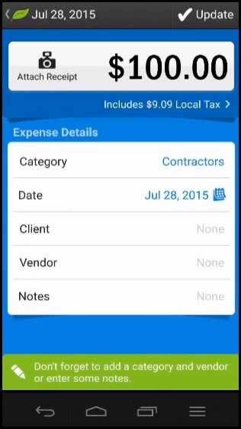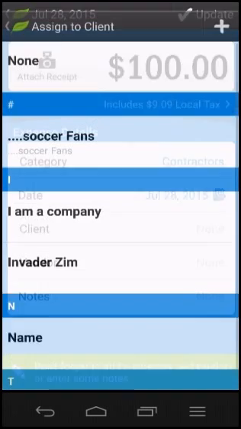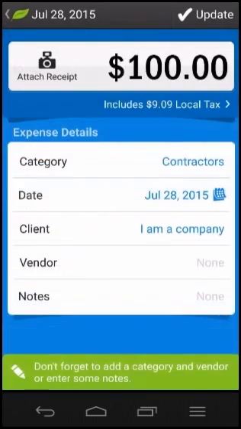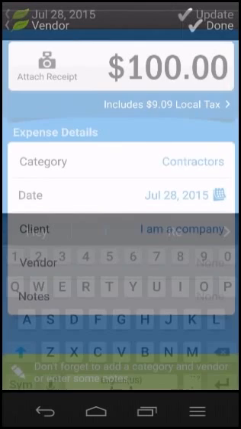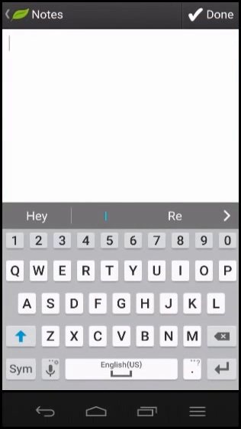Once that's done, you can select your category, and you'll see it's now become selected within the main page of the expense. You can put in a date for the expense, and you can also assign your expense to a client. Once your expense has been assigned to a client, you'll have a few other options, such as recouping that expense once the client has been assigned the expense on an invoice. Underneath the client, you can type in the vendor, and you can also type in any notes that you would like attached to this expense.